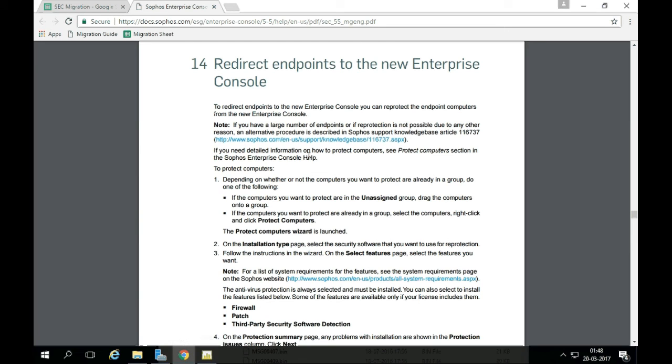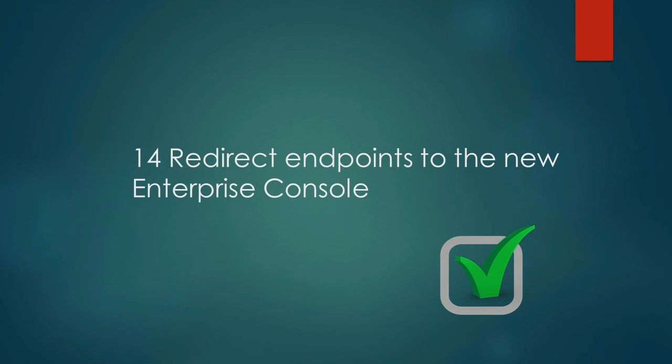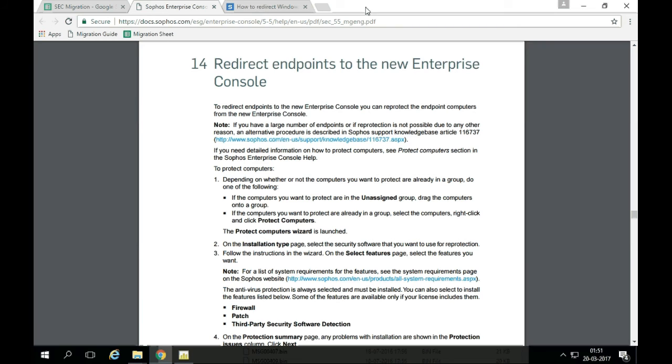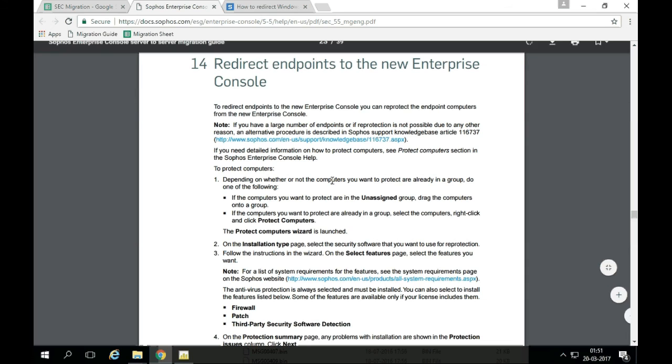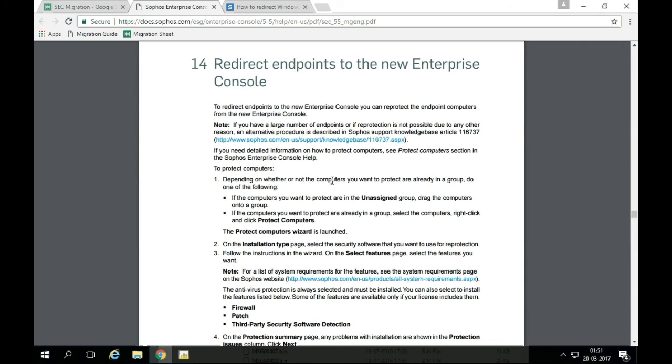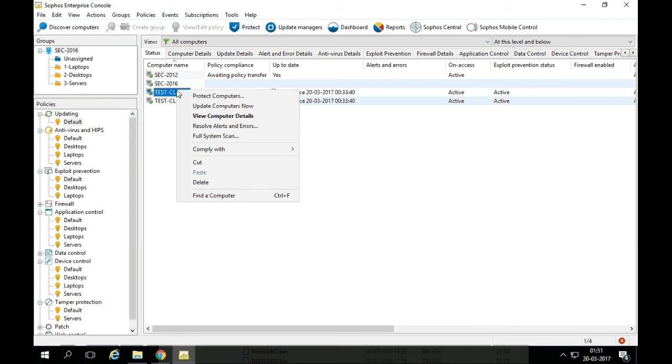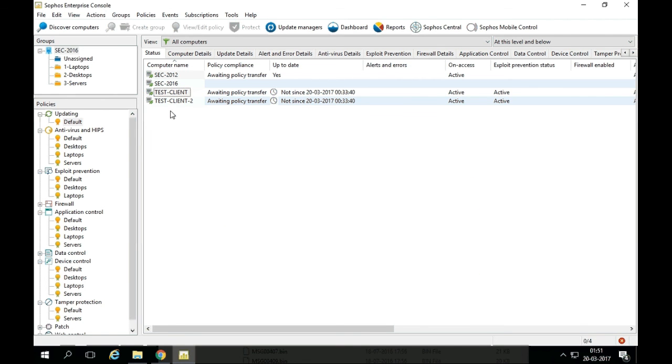Now we can move on to step 14. Let's begin with the 14th step, which says redirecting endpoints to the new Enterprise Console. Now, the easiest way to redirect all the endpoints to the new SEC server would be to simply re-protect them by right-clicking them and choosing Protect Computers. But that is not the advisable way if you have hundreds and thousands of computers.